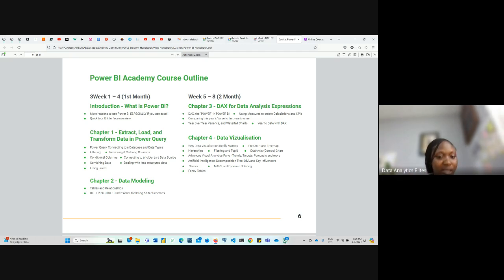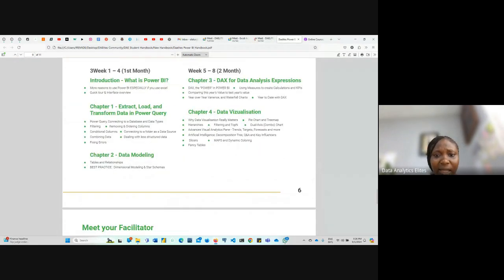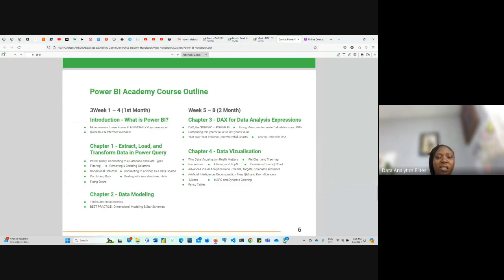Do you understand? Yes. So we are looking at introduction to Power BI, a quick tour, interface overview. We'll look at extract, load, and transform data. We'll look at data modeling. We'll look at DAX for data analysis expression. We'll look at data visualization. And then other interesting things also.